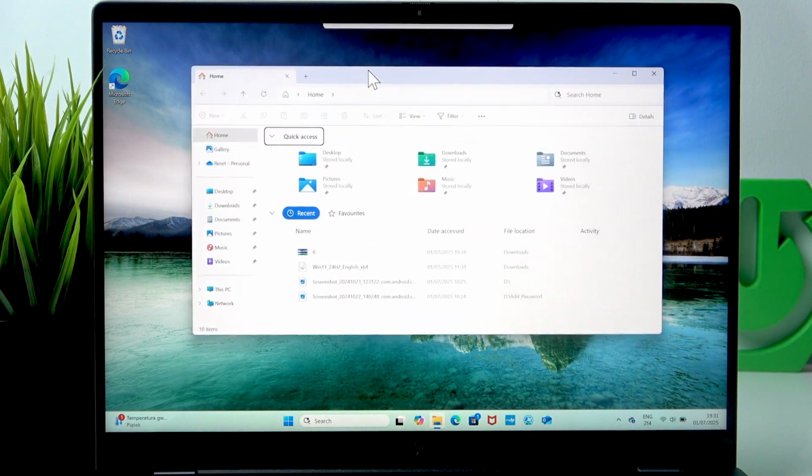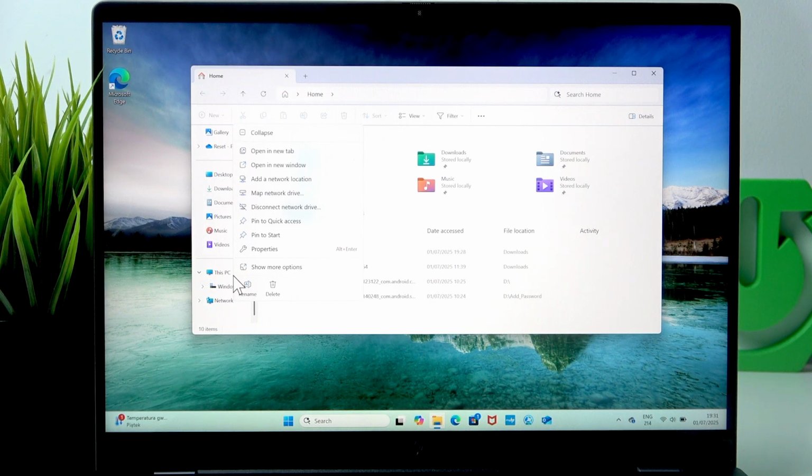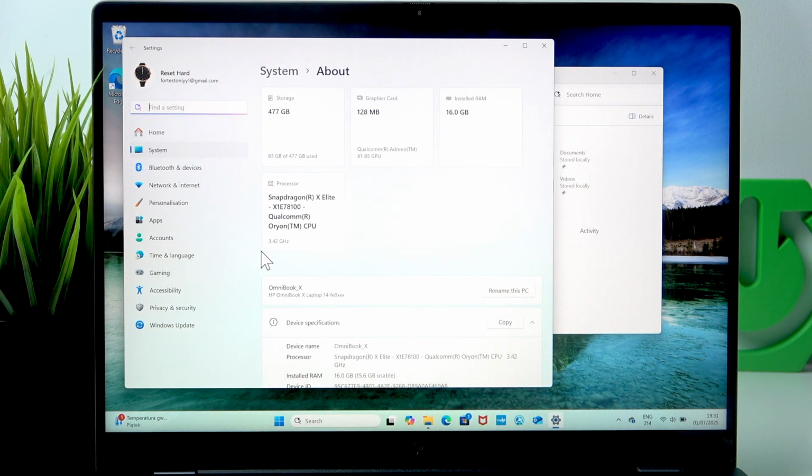So when the Explorer is opened, you can just find on this left panel This PC, as you can see. Maybe it will be opened, but you can just click on This PC by the right button, and here you will see Properties. So click Properties, and here you will see information about your device. Here you will see your storage, your internal RAM, your processor, and of course your graphic card.